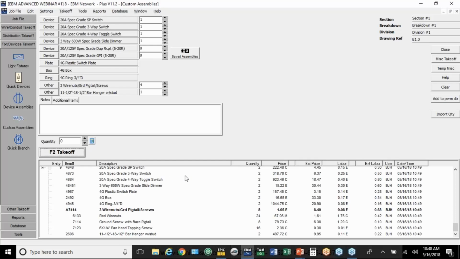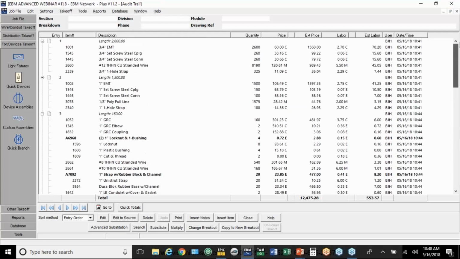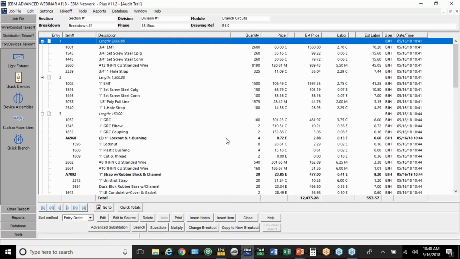Okay, let's take a look at a couple things in the audit trail now. Again, the shortcut to the audit trail is just to double click down here in the bottom part of the screen. And we're going to come up here to the very top of the audit trail. Okay, a couple things we can do here. One is a simple thing.